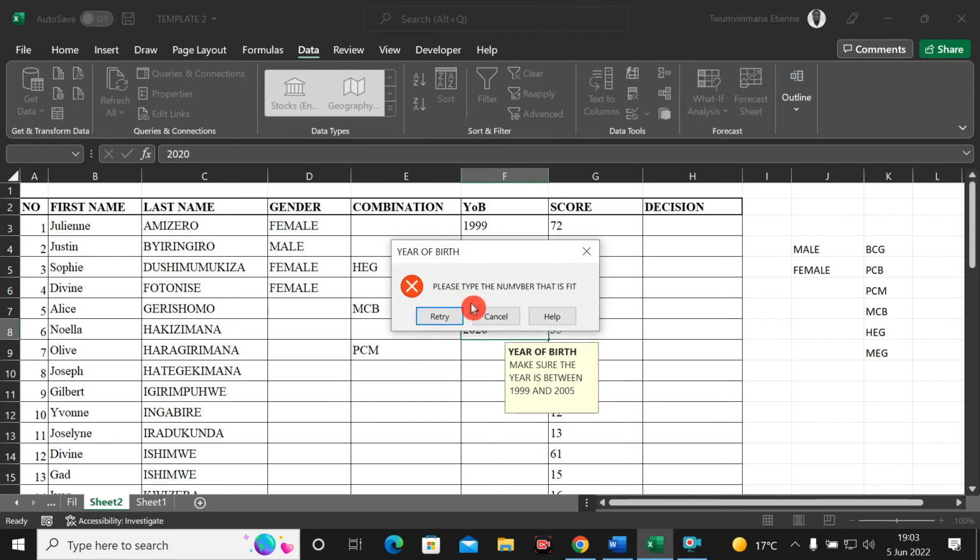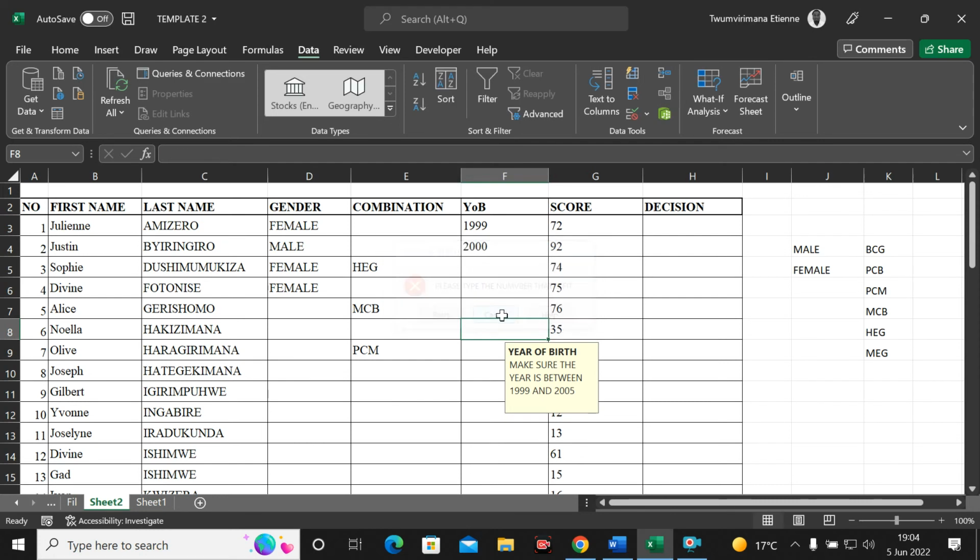You see, please type the number that is fit, because you give them the range here. And this is very important. Once you just want to limit people to type things that you want, that you want people to spell correctly what you are asking them to type, you will just use data validation. And here in conclusion, you see the score. If it is maybe an exam or a job test, you can just use data validation.